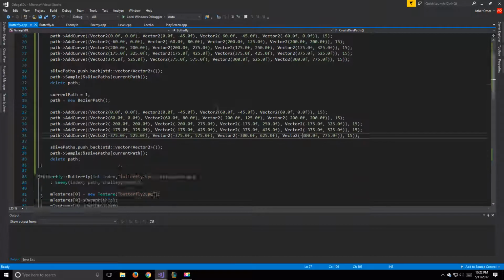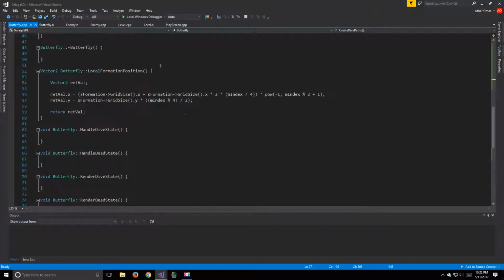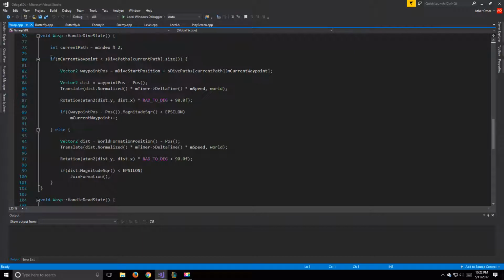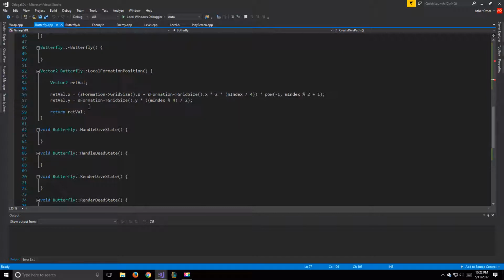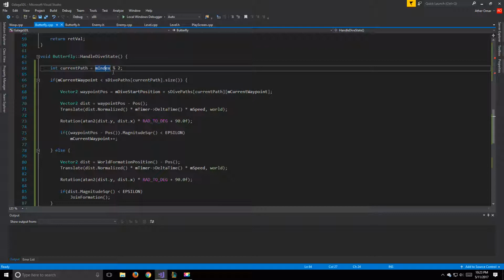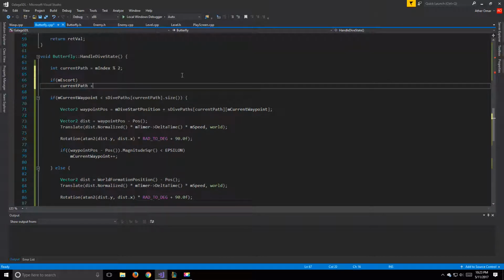So now we can test this out, but first what we need to do is to follow this path. So we're going to do the exact same thing that we did for the wasp.cpp. If we open up wasp.cpp, all we need to do is copy everything inside the handle dive state, and we will just paste it in our handle dive state for the butterfly. The only difference is that our current path is still m index modulus 2, but if m escort, the current path plus equals 2.